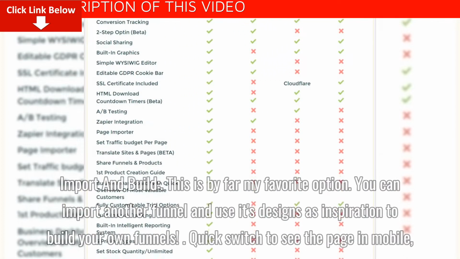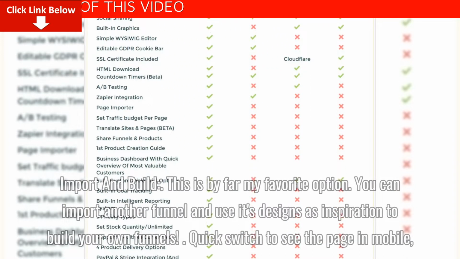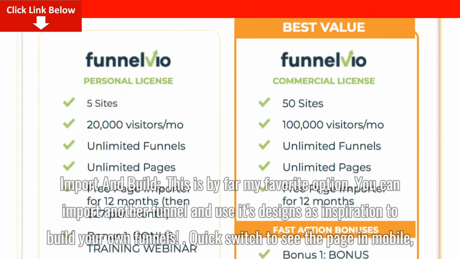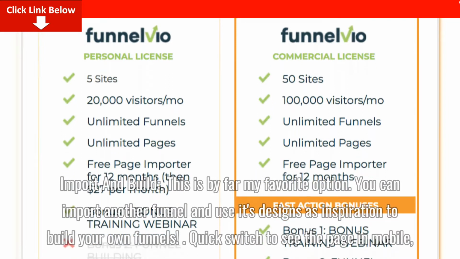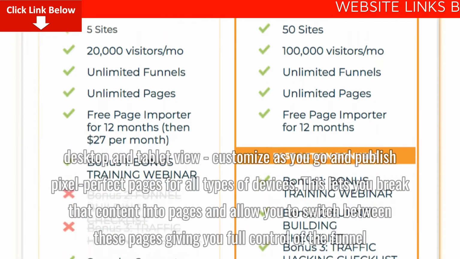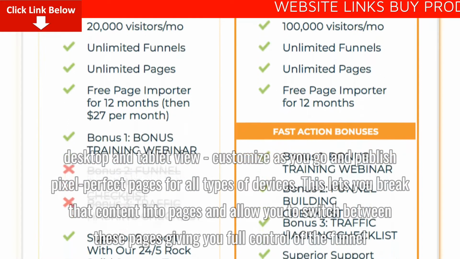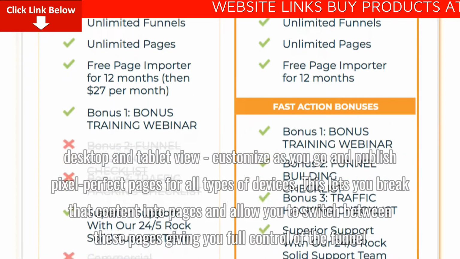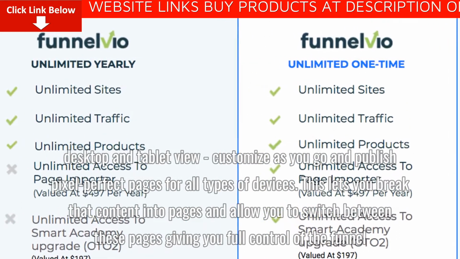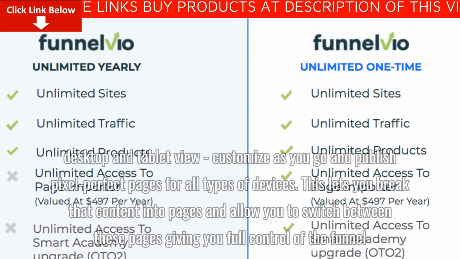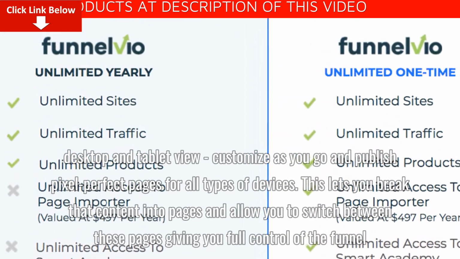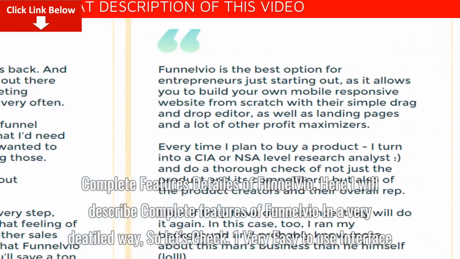Import and build. This is by far my favorite option. You can import another funnel and use its designs as inspiration to build your own funnels. Quick switch to see the page in mobile, desktop and tablet view. Customize as you go and publish pixel-perfect pages for all types of devices. This lets you break that content into pages and allow you to switch between these pages, giving you full control of the funnel.